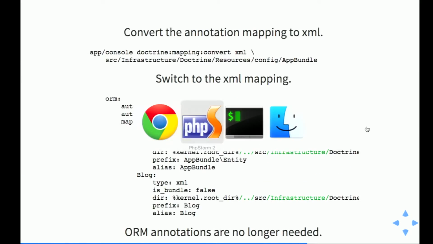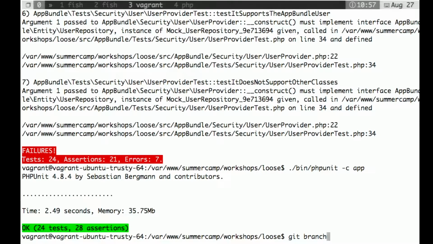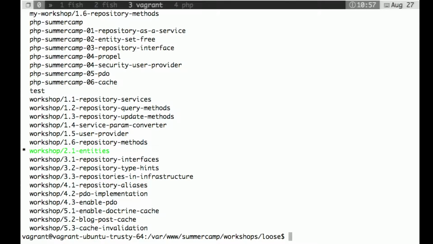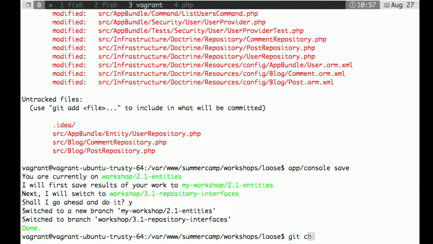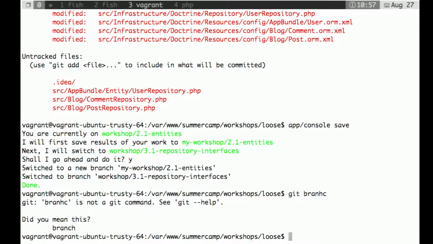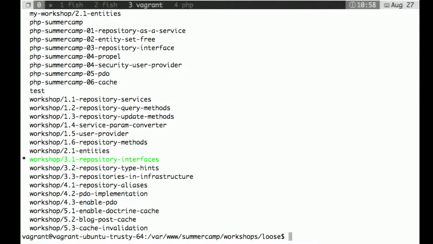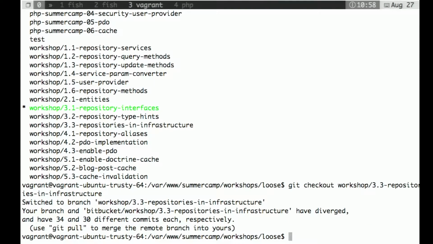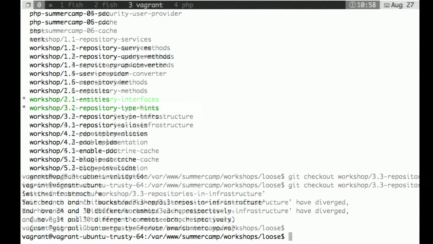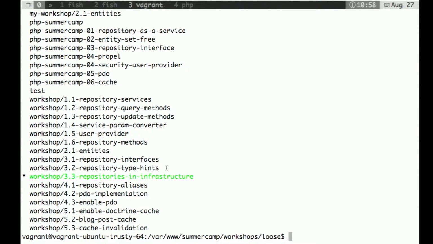So going back. Any questions so far? Please. Please switch to 3.3 branch.